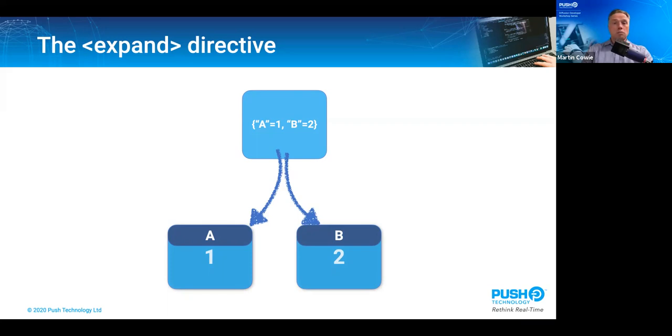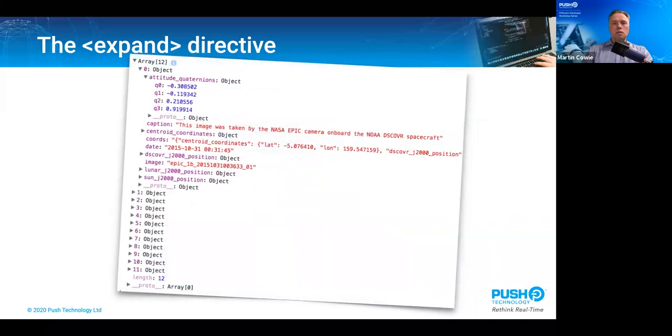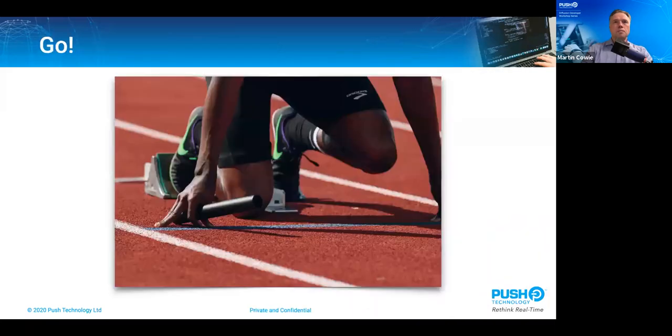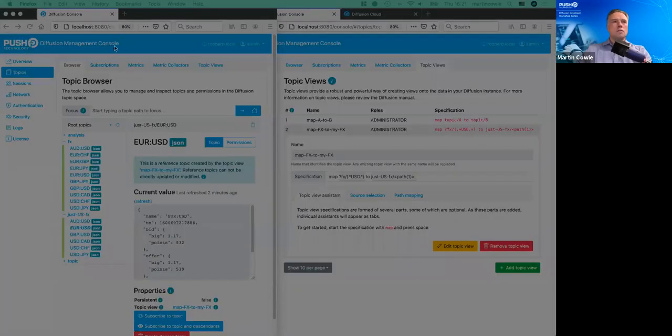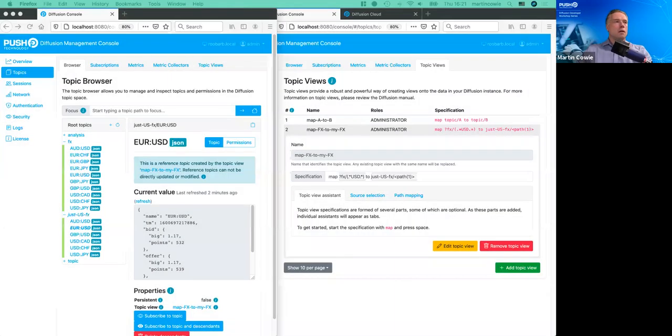When expanding JSON arrays, the array index becomes part of the topic path instead. The example object here has two properties, but more often we'll work on much larger objects. We'll see this in an example. Okay, 7 demos today. Let's put some new shaped data into the system.